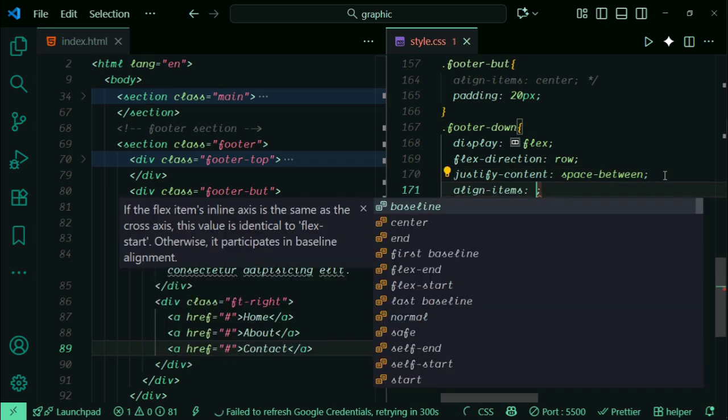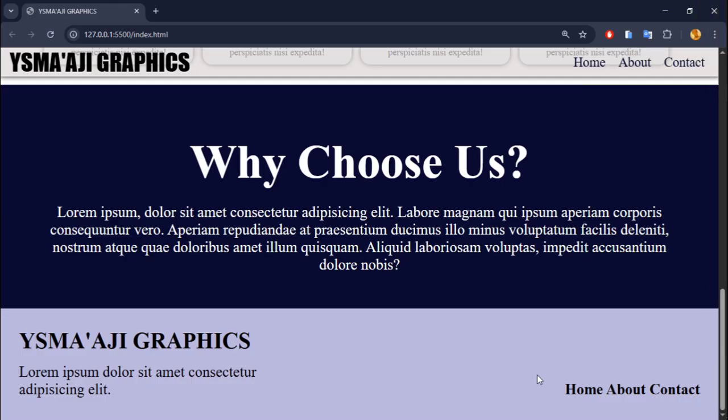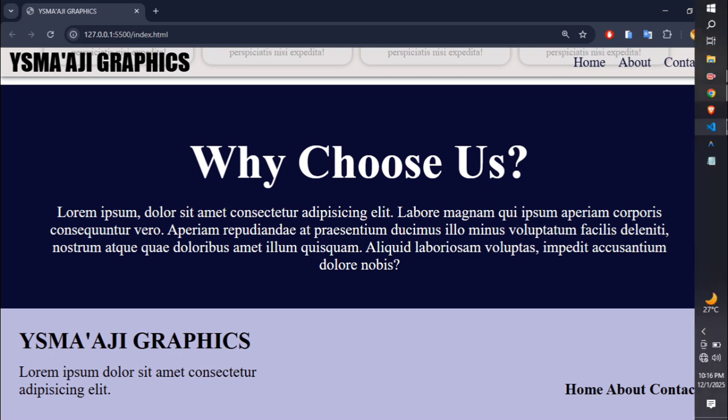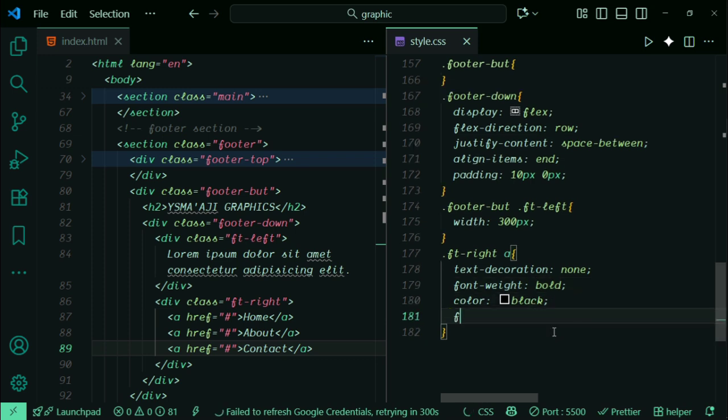So align items, not center, we say end in this situation. Always you can see we use center, but now we say end. It means I need it to be at the bottom of the division. That's why I mention align items to be end, not necessarily center. You can add start, end, center like this. Whatever you like, you can choose, not necessarily the specific pattern I use.